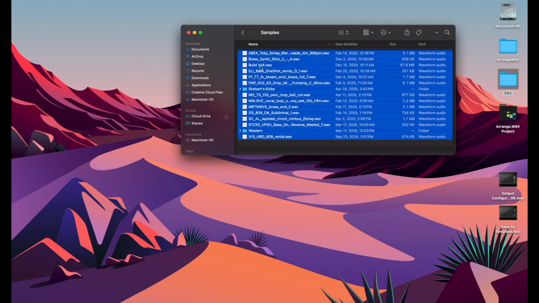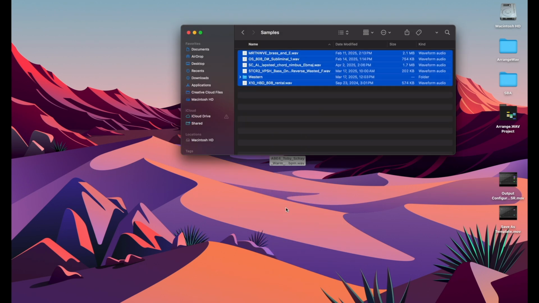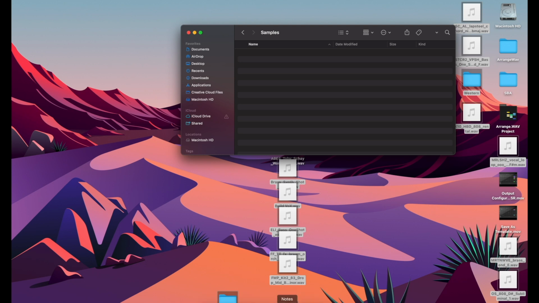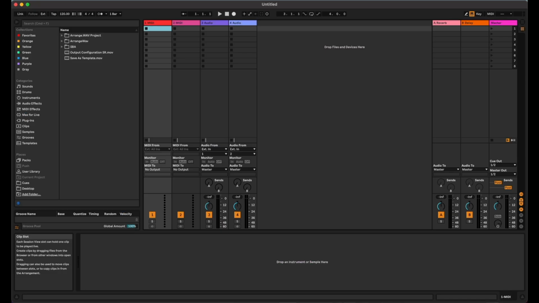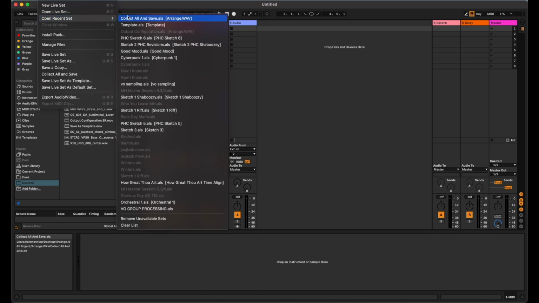So now I'm going to move all my samples onto my desktop. Okay, now that I did that, I'm going to open up Ableton again, and you'll see that all of our clips are offline. This happens because Ableton will be referencing that sample folder, looking for the files, and they won't be there.